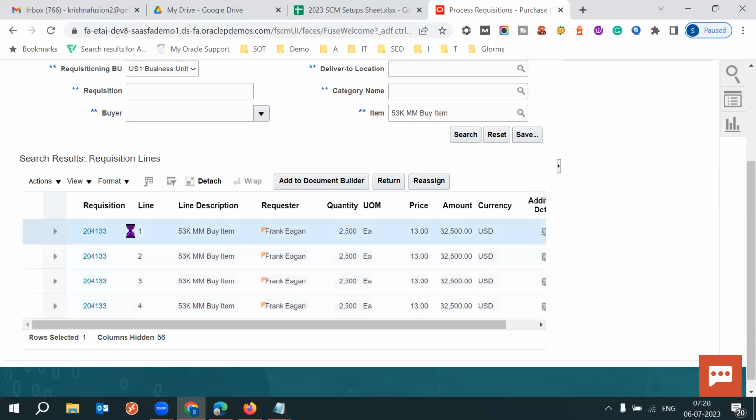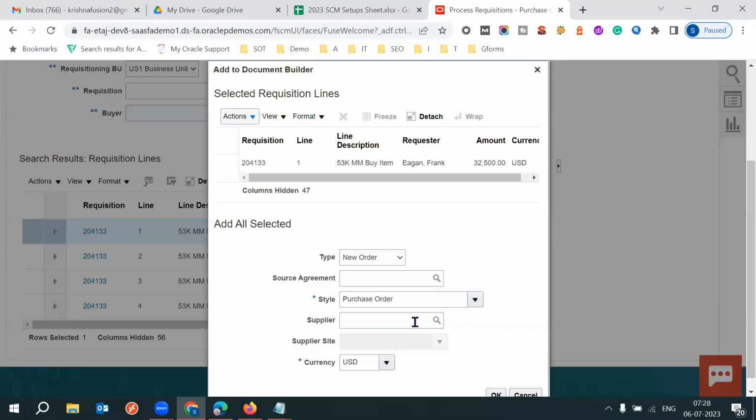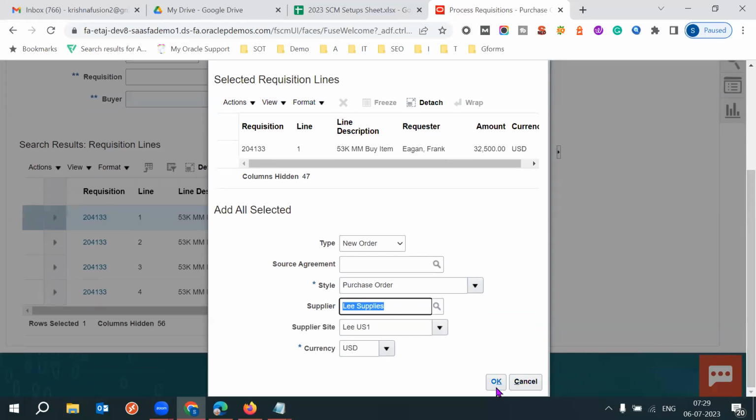Or you can process only one line also. I'm processing only this line. You can click on add to document builder. Add to document builder. So here enter the supplier in the screen, to which supplier you are creating the PO. Enter the supplier. I'm creating purchase order for this supplier. Enter the supplier and click on the OK button.